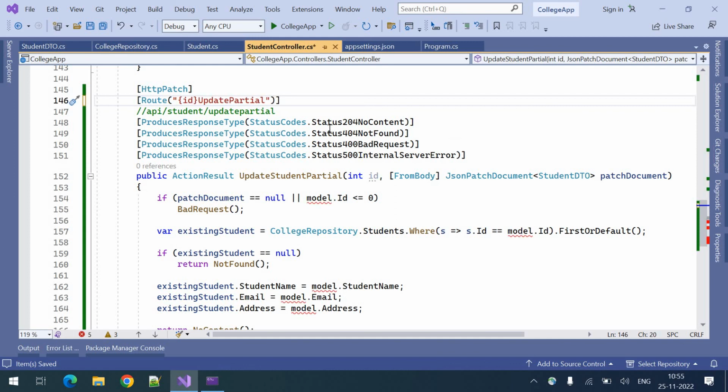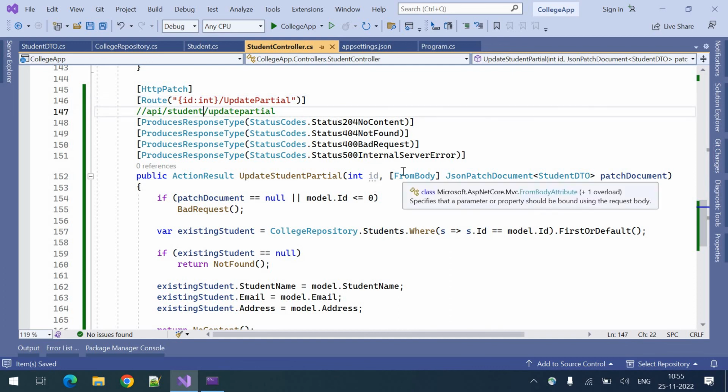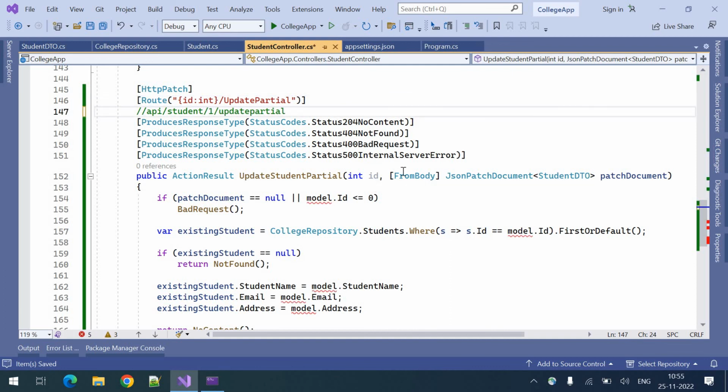ID colon, it is an integer type, and that's my modified route. So here the route will be student ID 1 or 2 or any ID. So it is student slash ID slash update partial. So I'm updating this particular student. That's the ID. Then I should validate the ID. If the ID is less than or equal to 0, then bad request.